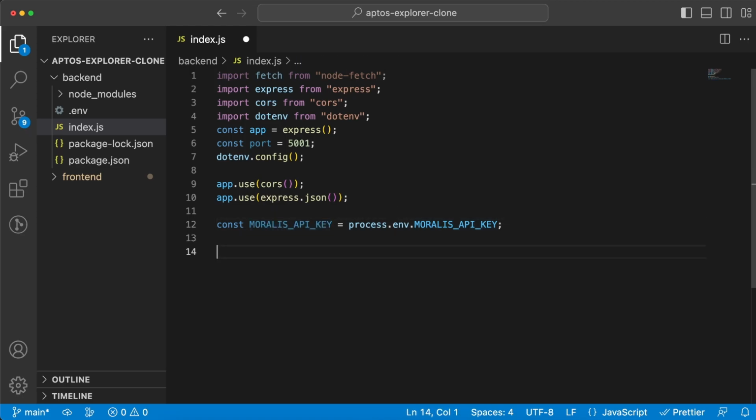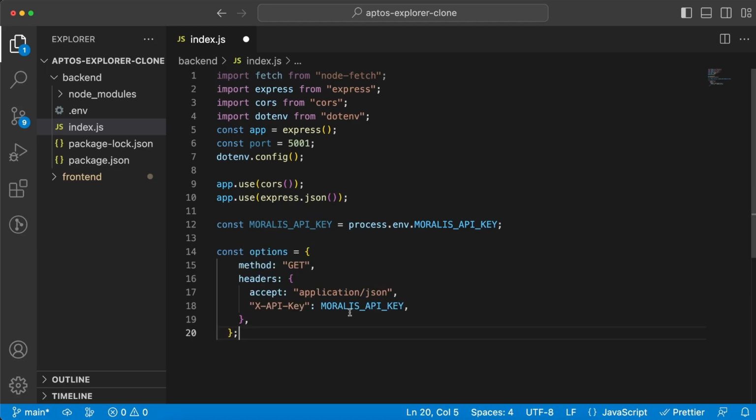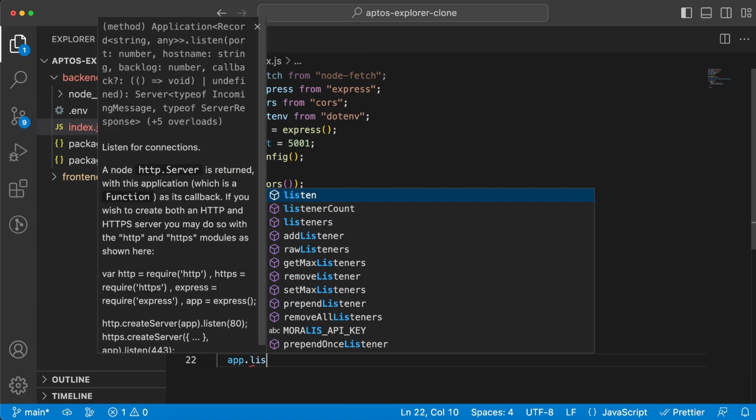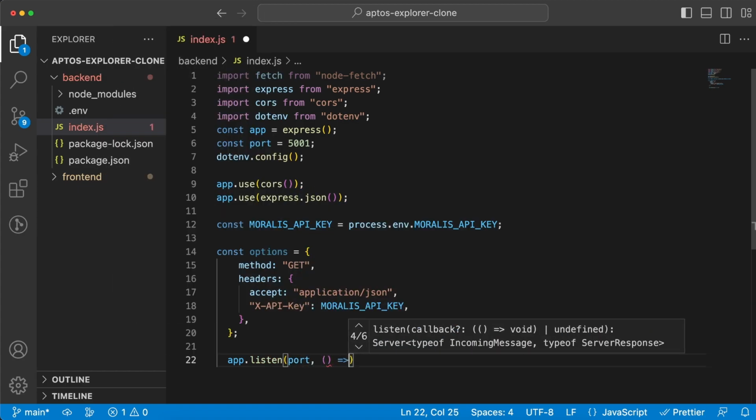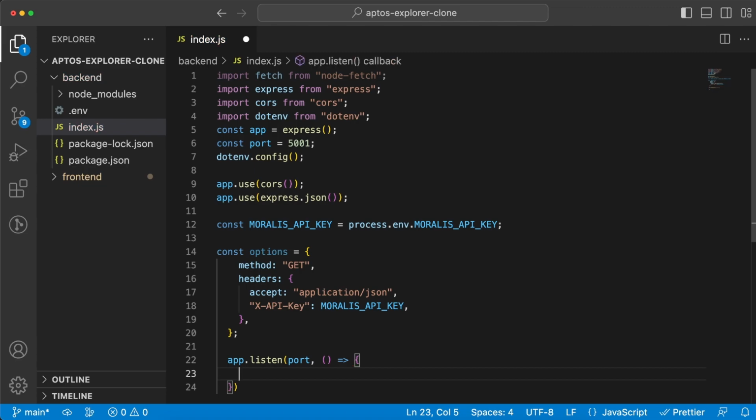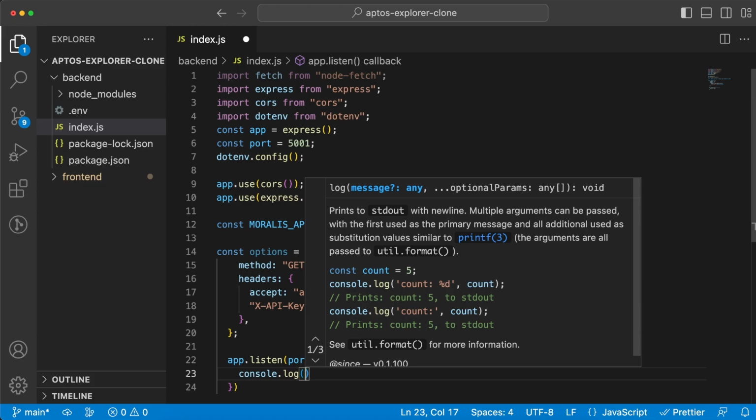Then we're gonna want to create an object called options and include this variable right here. So it's gonna have a method and headers, and within headers we're gonna add the API key like this. And at the bottom we can do app.listen and have it on our port, and we're gonna do a callback function just to console log that we are actually listening to our server.